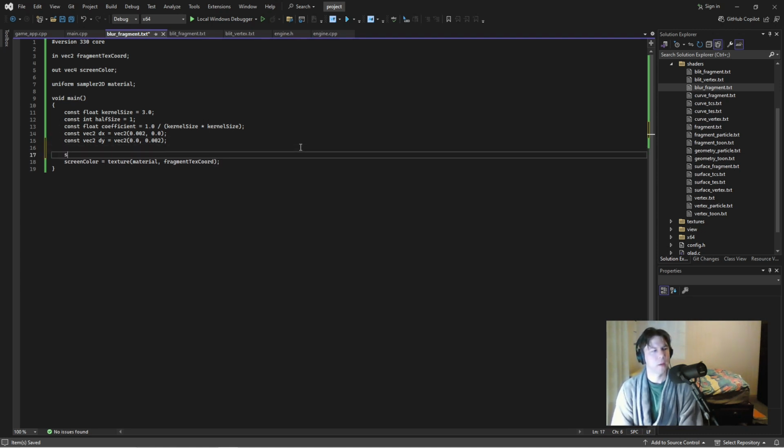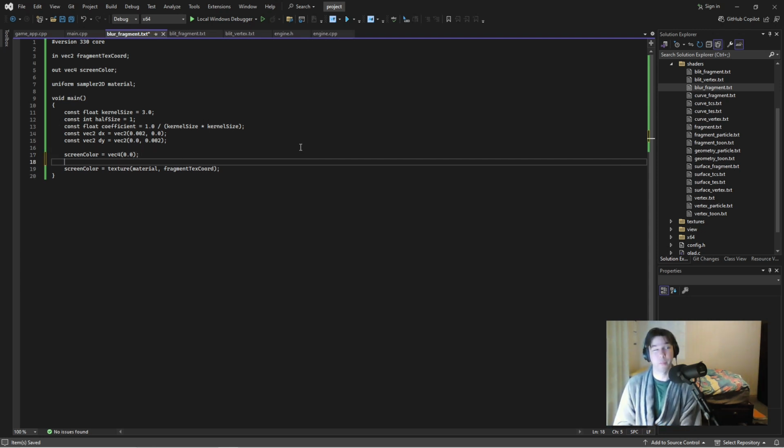So what I'll do is I'll start my screen color at 0. If I don't do this, I'll possibly be accessing random uninitialized memory. This has happened in the past. It is a pretty cool effect, but let's not do that.